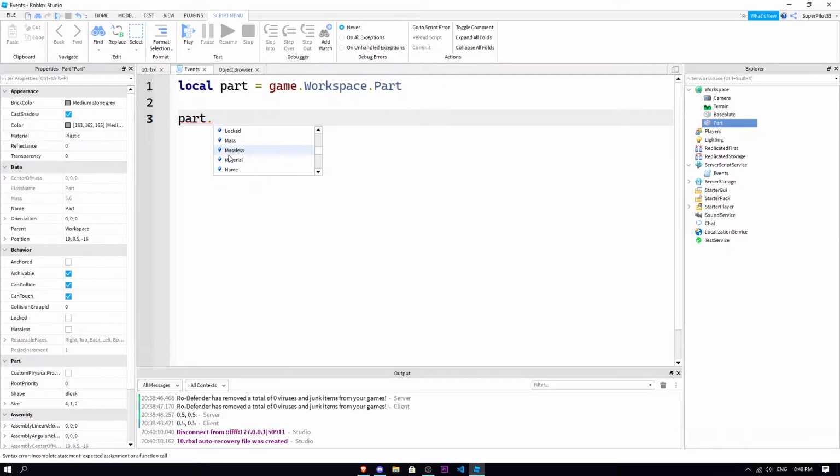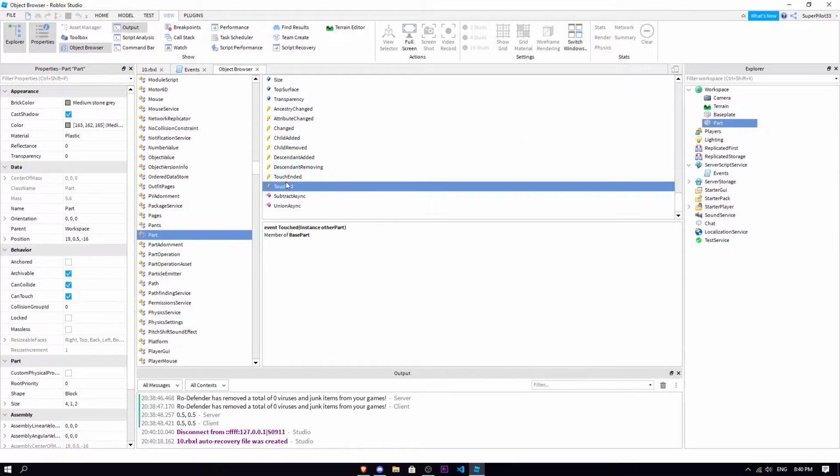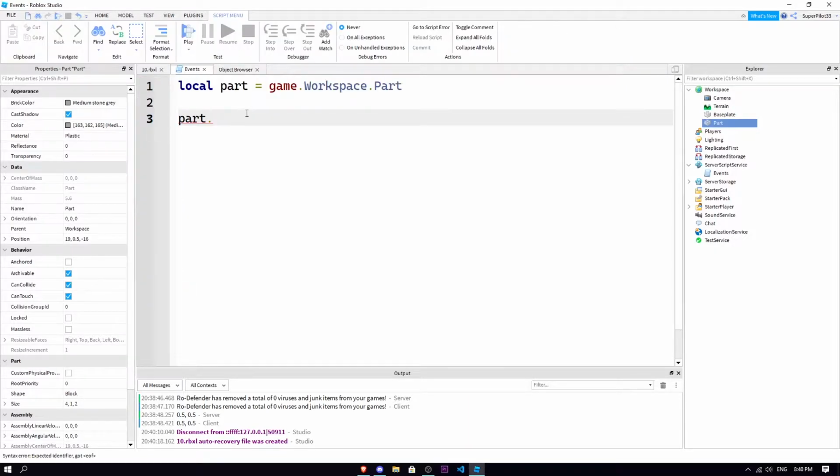Now if you scroll down till you see the lightning symbols, these are all the events that the part fires when any of these events take place. And if you want to see when these events take place, you can go to the object browser and find out. So Touched is basically just when it gets touched. So part.Touched right here, colon Connect. Okay, this one you guys gotta get really used to.